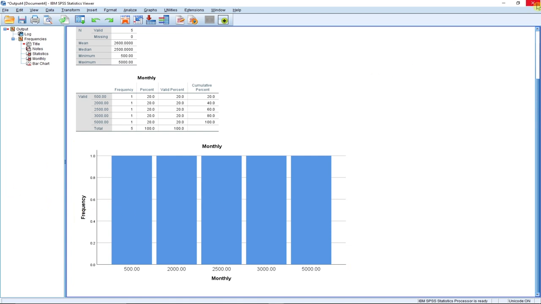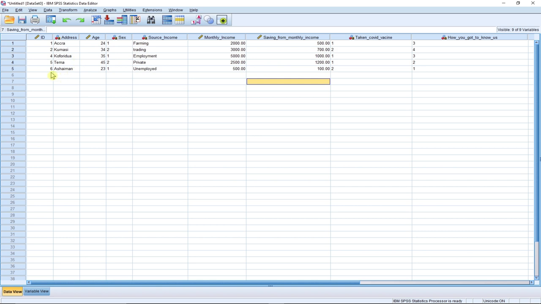I'm going to do a bit of adjustment to our data. I'm not going to save this, so I'm going to add somebody who is also taking similar amounts. I'm going to say Dodoa, and the person is 20. Let's say 34, and the person is a male, and let's say employed, just like that. The person is also earning, let's say 3,000, and is saving at least 1,000 out of that, and the person said yes to COVID, and the person got to know about it, let's say 3.